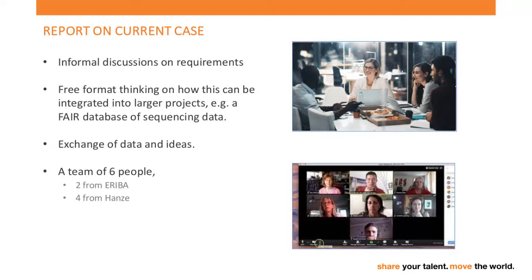The idea is, of course, to have a free-format discussion on how we should approach these data. We had those meetings as well. Normally we have them in an informal, pizza-meeting style, but under these circumstances we did everything online, which made it a little more difficult, but I think we managed to exchange all the data and information that we wanted to exchange.